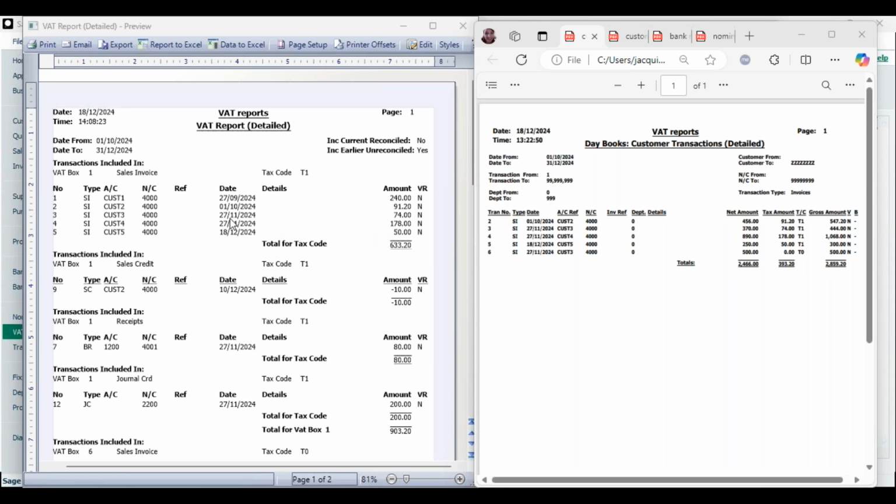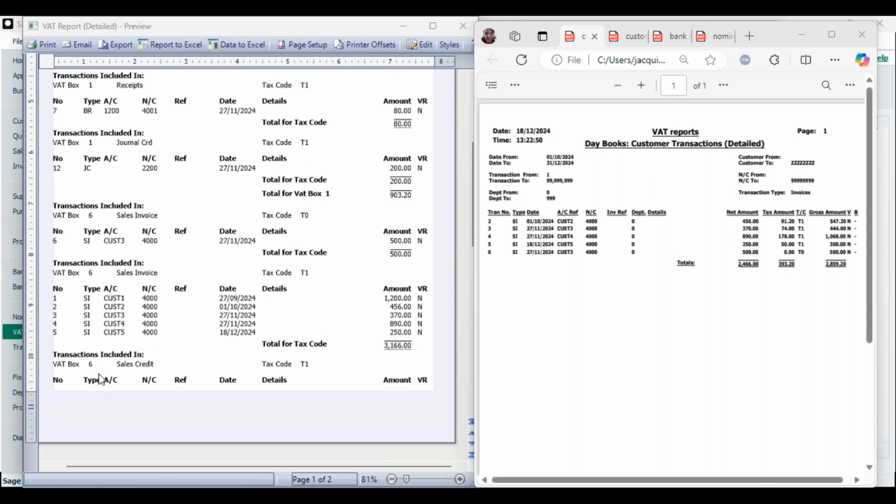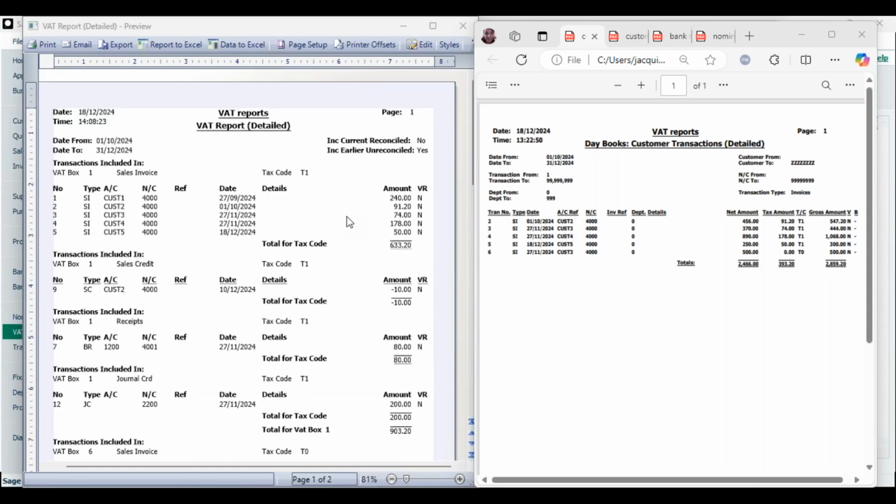What we're looking at here is VAT box 1, sales invoices using a T1. So there's no VAT on that transaction. There's no tax amount there to show in box 1. Also, it's on the wrong tax code. But if we look a little bit further down to box 6, you can see it does pull through here for sales invoices on a T0. So it does pull through in the correct box there. So that's the first one.